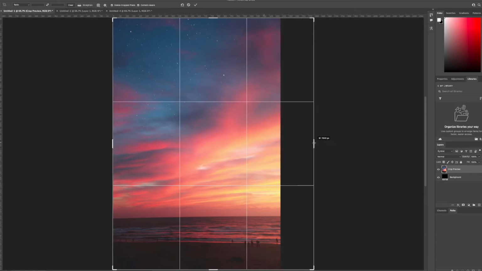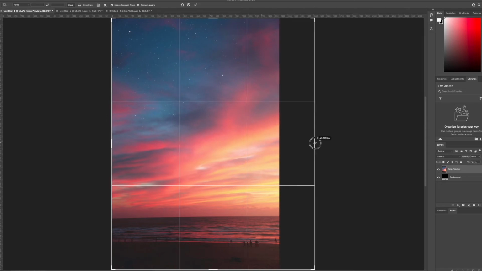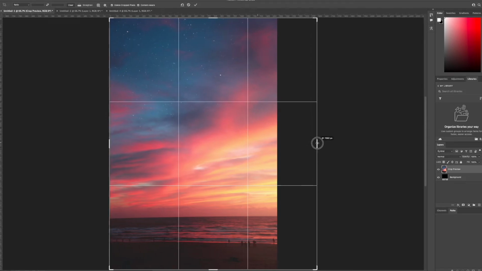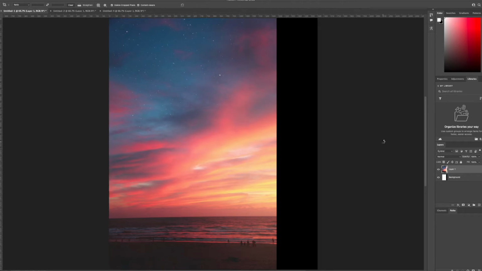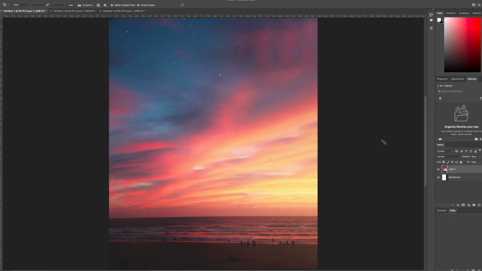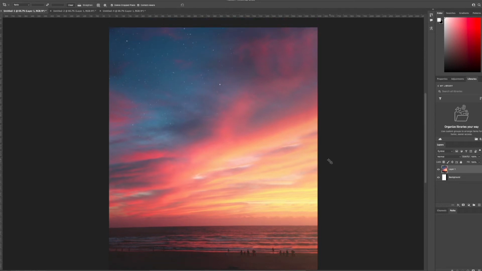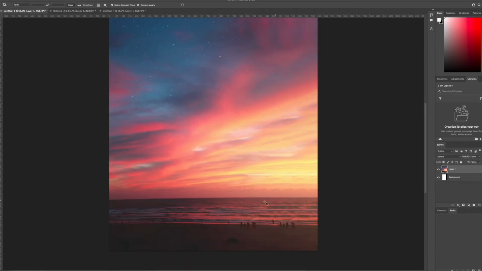So if you wanted to add on, for example, 1600 pixels, we could just do that by making it wider and then selecting enter when we're happy with the extra width which we've added onto the image. It will take a few seconds to process, and there you go, it's made the image wider and it's done a really good job of seamlessly expanding the background.